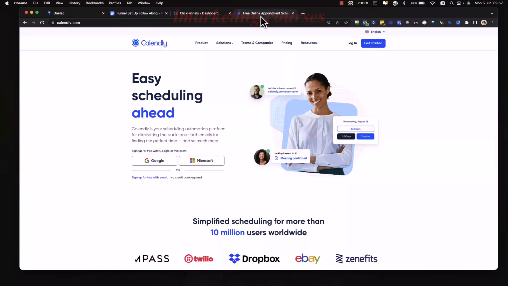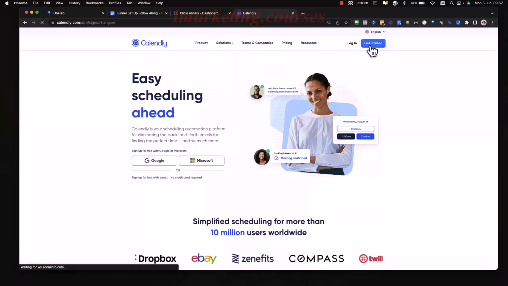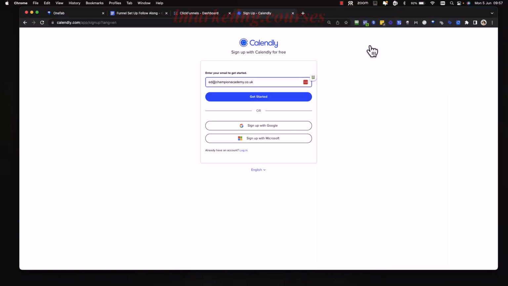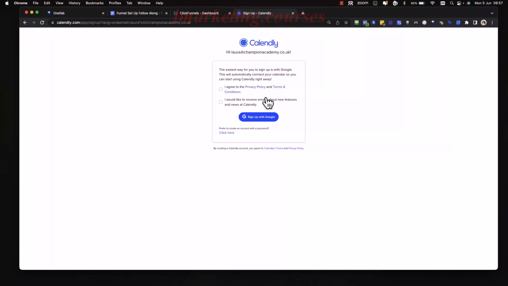So I'm just going to head over here. You're just going to want to go to calendly.com, and then we're just going to go get started. Okay, so we're signing up for free, and I'm going to put in my details. So get started. I agree. Tick if you'd like to receive any news or features.